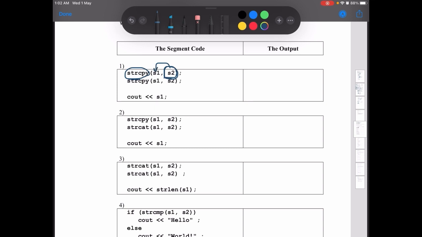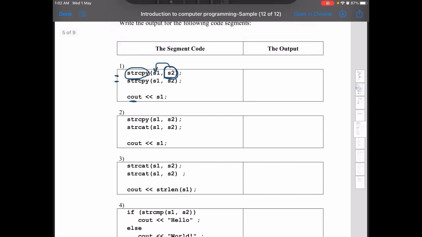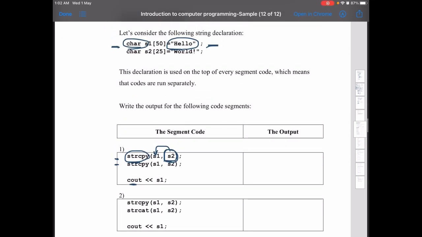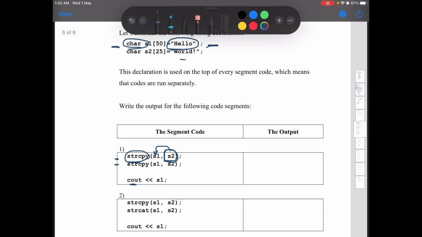So as we can see here in the code, the string copy was done twice, but that will not affect the cout. Here we have the second string is world, and the first one is hello. So I'm taking this content, I'm putting it inside the first one. So the cout s1 will basically be world.